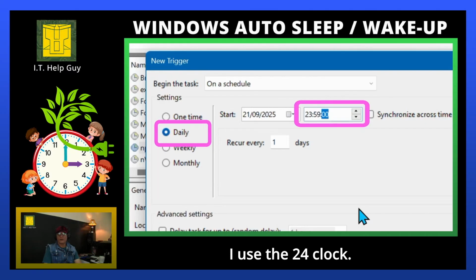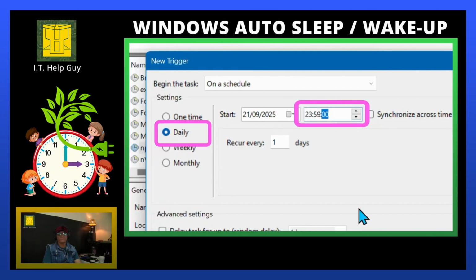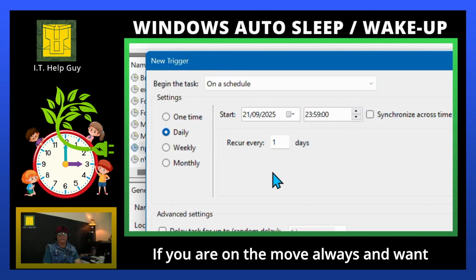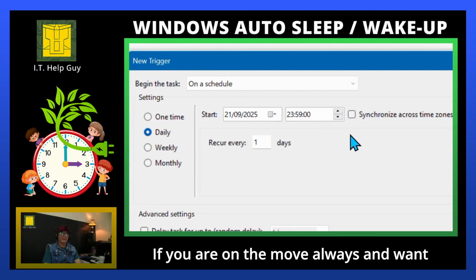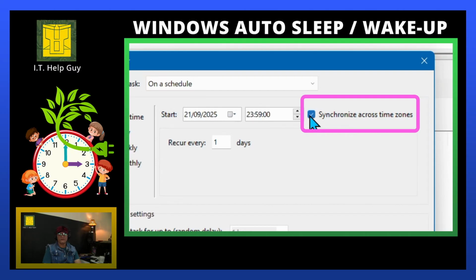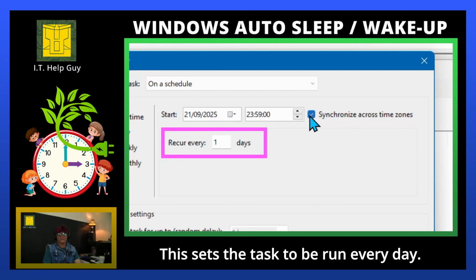I use the 24-hour clock. In your computer it may be AM and PM. Click on Daily again to move the focus out of the time field. If you are on the move always and want the local time to control this, check the Synchronize across time zones, otherwise leave it unchecked. Make sure the recur every field is set to 1 days by default. If not, enter it. This sets the task to be run every day.